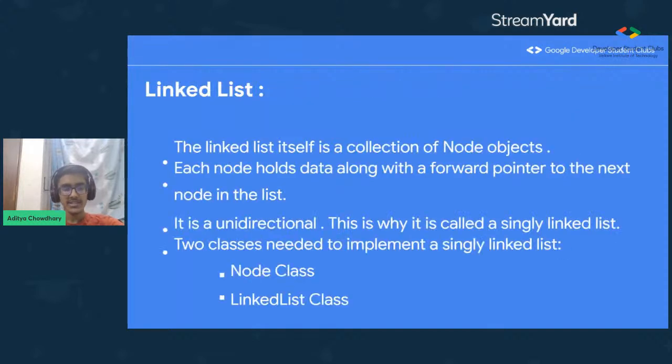So our next data structure is the linked list. And a linked list, if you recall, is dynamic. You can increase the size, you can decrease the size. And it's basically a collection of node objects. And a node object consists of two different things. First, the data. And along with the data, it also consists of a forward pointer, which contains the address of the next element. And this linked list can be of two types. It can be unidirectional, and that's a singly linked list. You can also have a pointer to the previous node, and in that case, it'll be a doubly linked list.